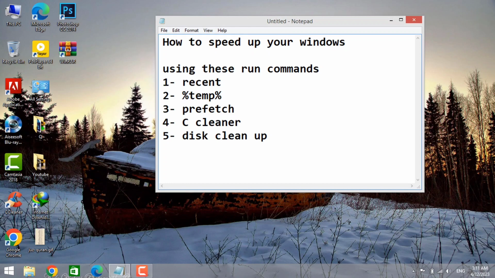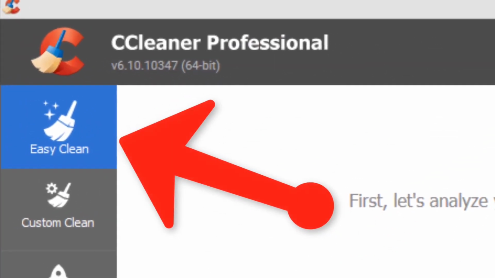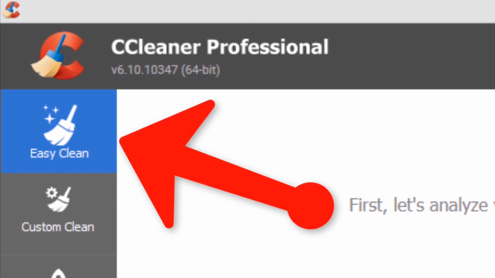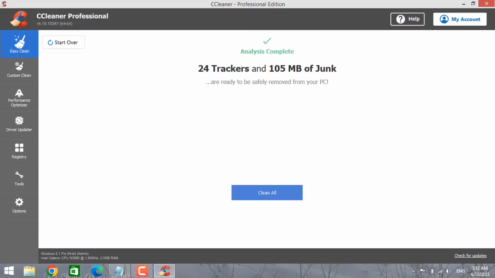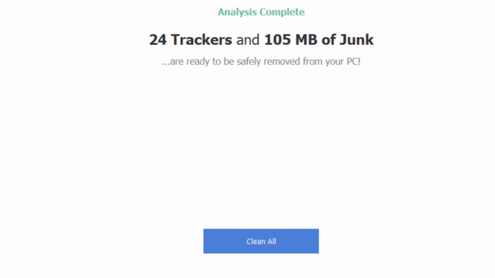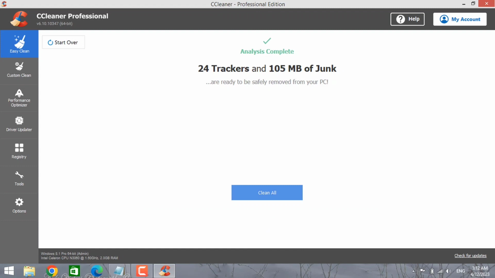The fourth one is CCleaner. Download the CCleaner software and use this Easy Clean. You see junk files in here. Clean all.